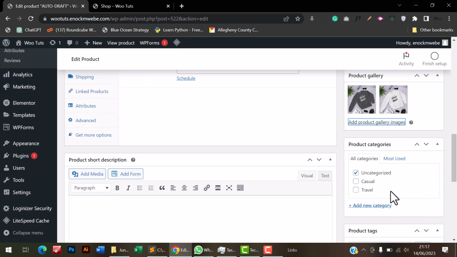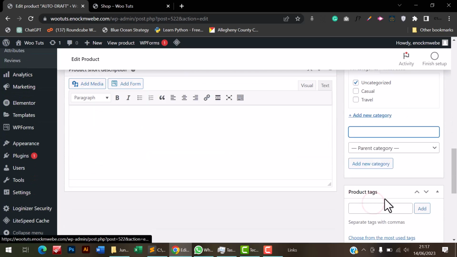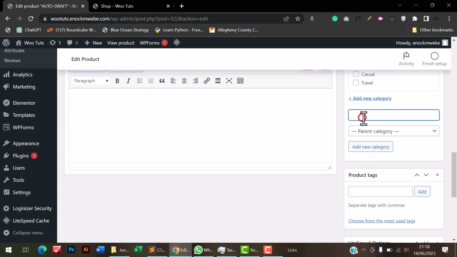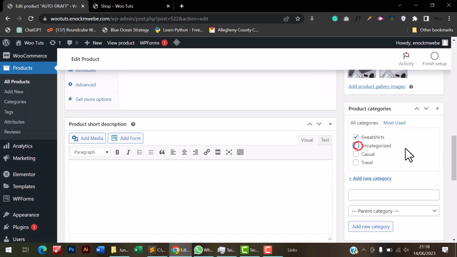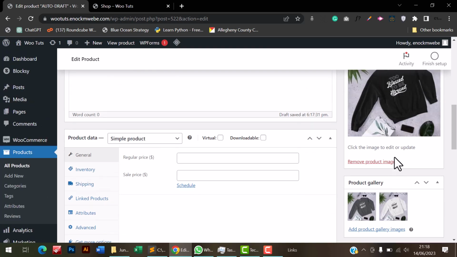Now for categories, I'm going to create a new category. Let's say this is called sweatshirts. Then I'm going to click Add Category, and I'm going to uncheck that.